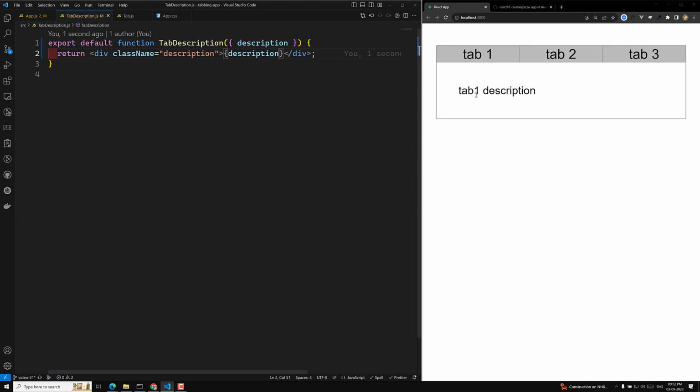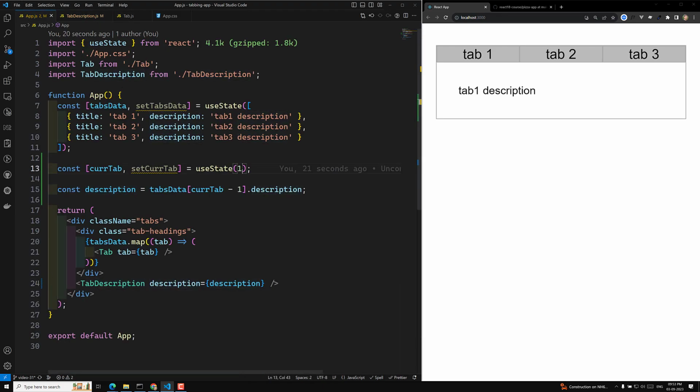So hopefully we will be able to see the tab 1 description. Now if you have a tab selection of 2, then tab 2 will be there. Yes, everything is working fine as expected.